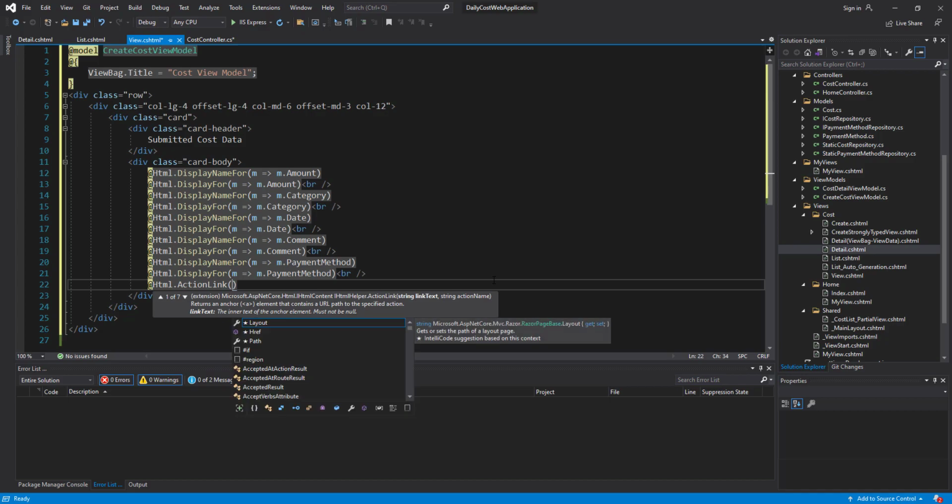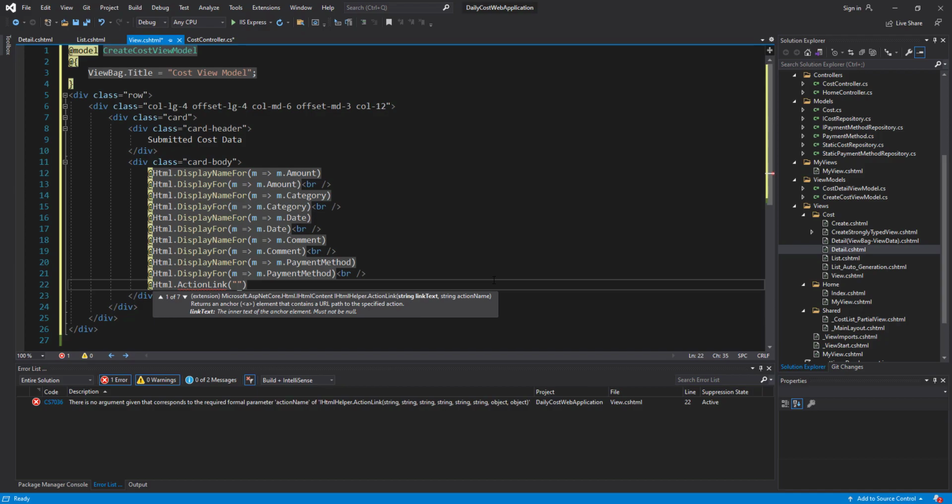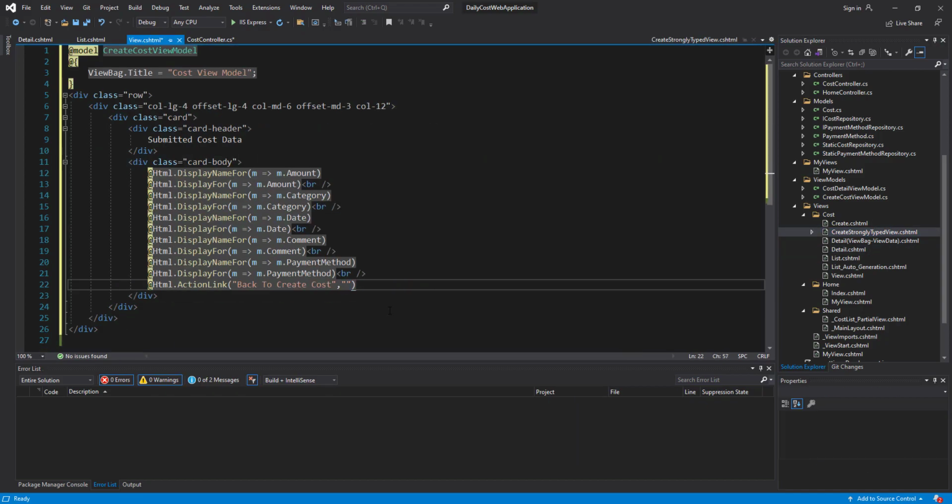As you can see, it has 7 overloaded versions. But here I use the overloaded version which has the label of the anchor link, and also the name of the action method and the name of the controller. As a label, I mention Back to Create Cost, and when a user clicks on this link, they should be redirected back to the create strongly typed view. That's why I need one action method name, and my action method name is CreateStronglyTypedView.